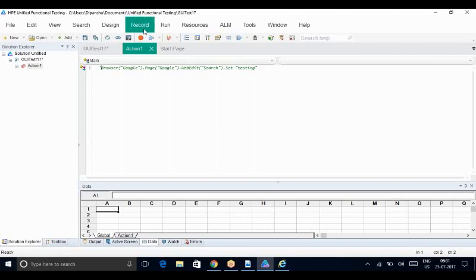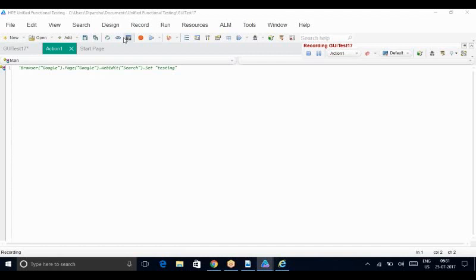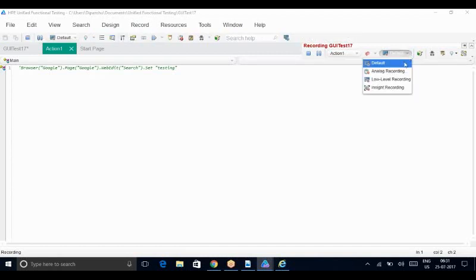Okay, there are other modes also. One is the normal recording. If you go for the other recordings, click here again on Record. Here we have different modes: analog, low level, and insight. Analog recording is useful for mouse operations and keyboard operations. We use it for low-level recording.